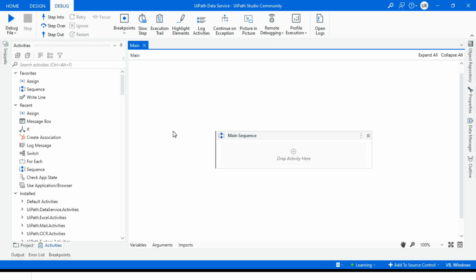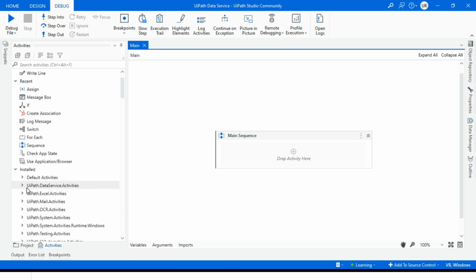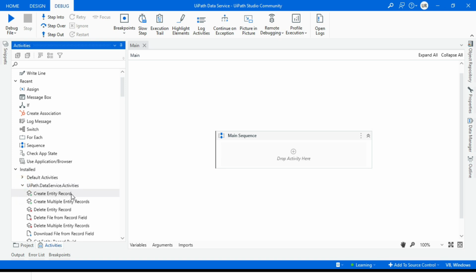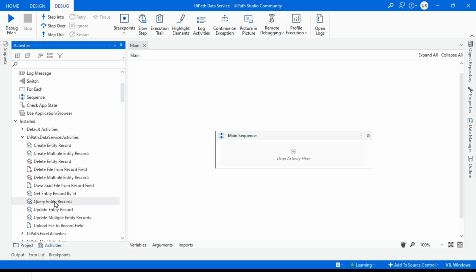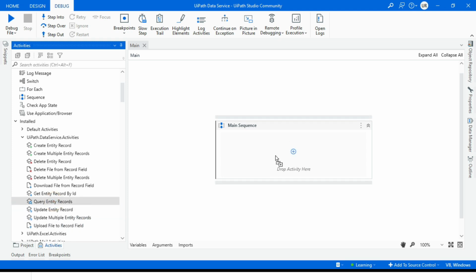Before that, you need to set up the entity in UiPath Studio. You need to create the entity, create the fields, and add the records. If you have already done these things, then that's good. If not, please watch the previous videos. Now we have these UiPath Data Service activities. We have covered two things: create entity records and create multiple entity records. Third, we are going to use query entity records. Let's drag and drop it here.